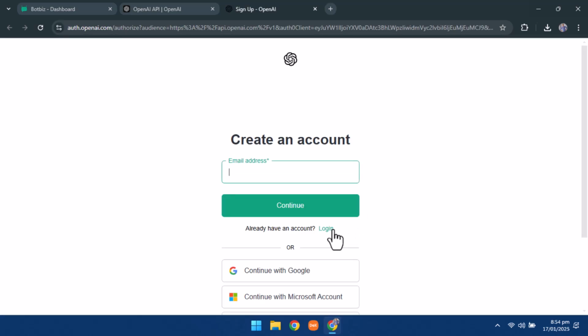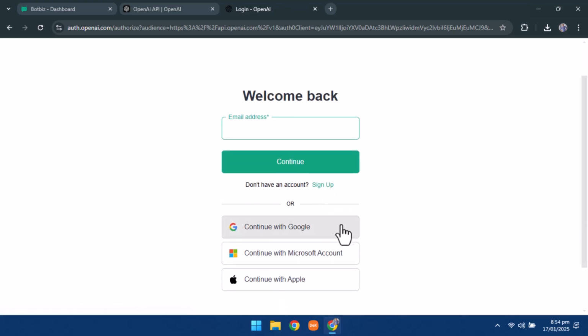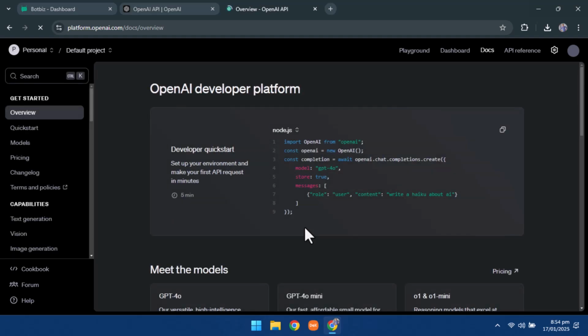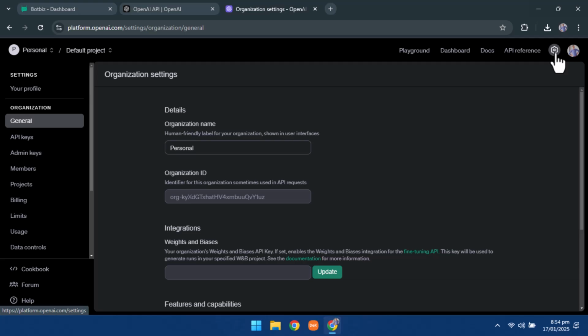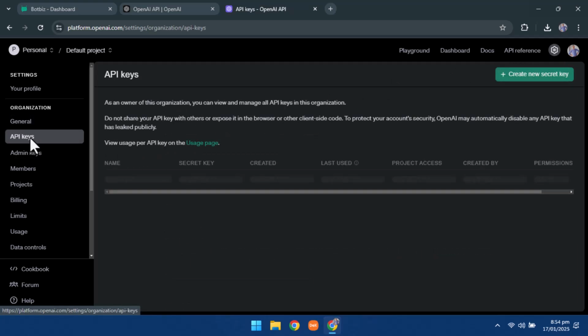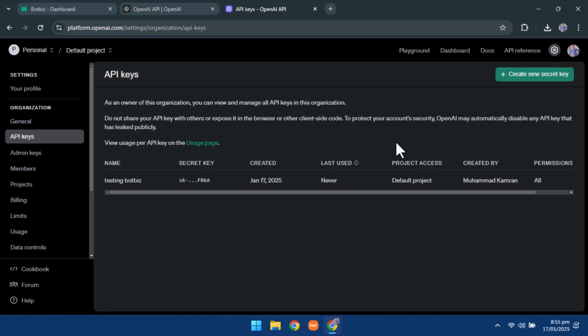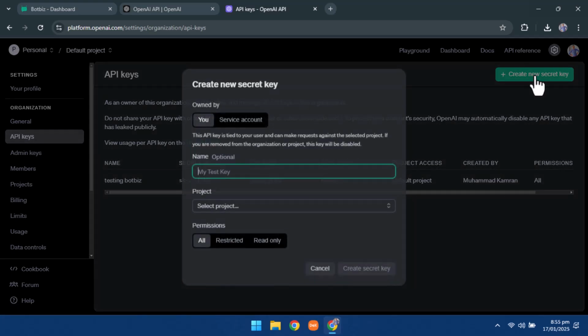Log in or sign up for an OpenAI account. Once logged in, go to Settings. And click on API keys. Click Create New Secret Key.